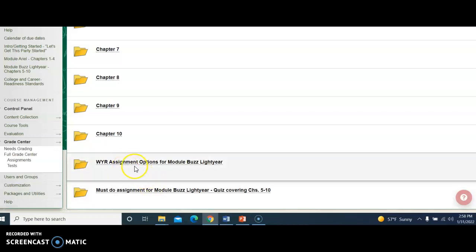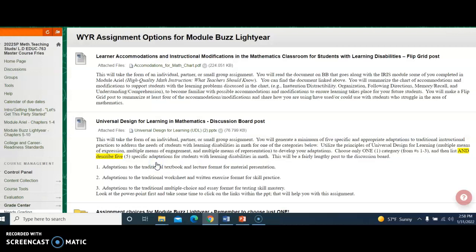So then the Would You Rather assignment options for Module Buzz Lightyear. This one's a little messy, so just bear with me as I go through your options. Remember, you're only going to choose one option from either the learner accommodations and instructional modifications in the mathematics classroom for students with learning disabilities. Very wordy, I hear you. I'll go into more detail in a second about each of the options. This will be a Flipgrid post. Your other option is Universal Design for Learning in Mathematics, a discussion board post.